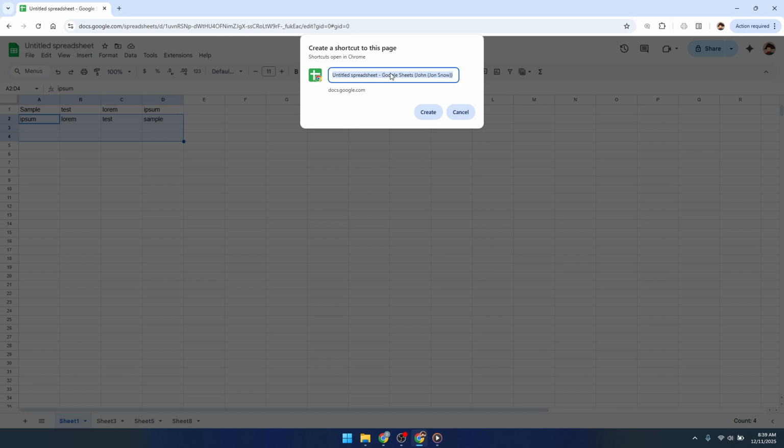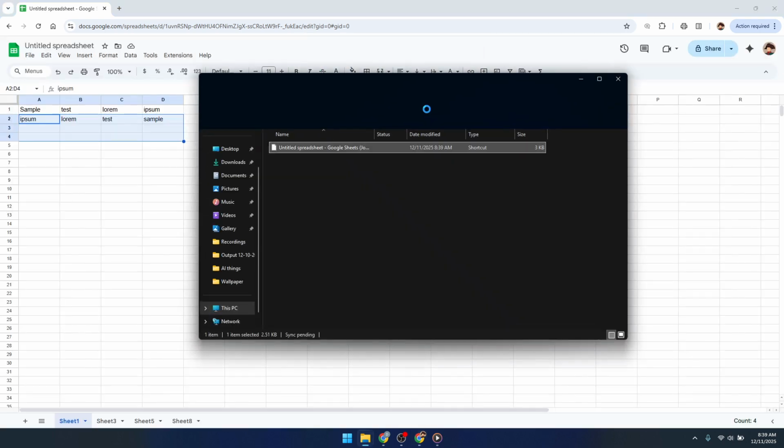After you click Create Shortcut, a small window will pop up asking you to name the shortcut. This is the name that will appear under the icon on your desktop, so choose something clear and recognizable, like the project name or purpose of the sheet. If you manage multiple sheets, using a descriptive name here will save you time later. Once you've typed in the name you want, simply click the Create button.